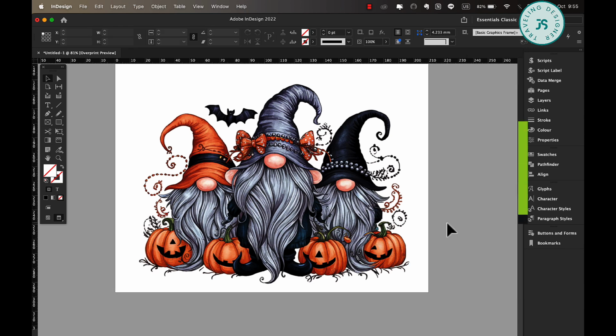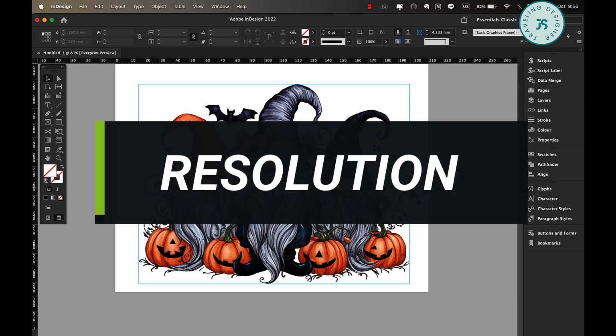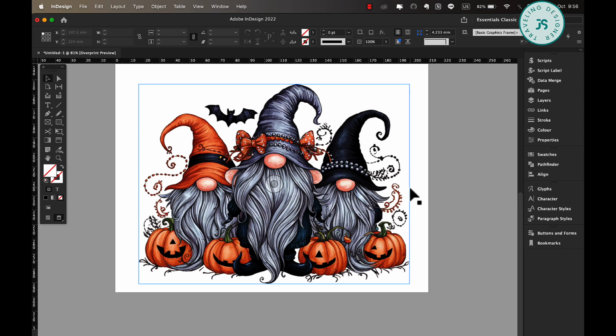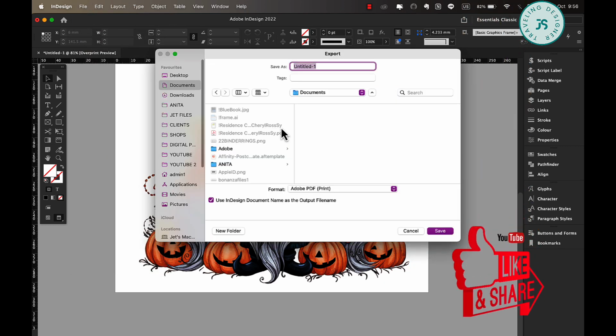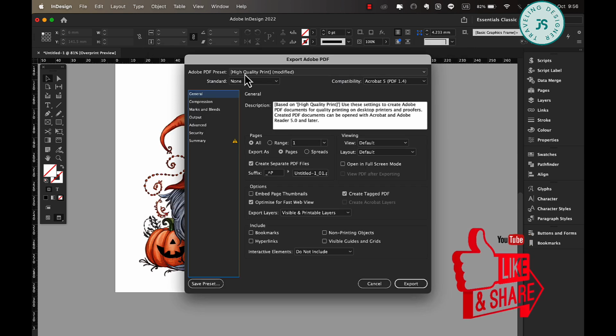Alright, number three, understand resolution. Even if the image looks pixelated on screen, it will export sharp if your original file is high resolution, at least 300 dpi. So always export as PDF and press quality for best print results. What I'm saying is, if you go to File and then hit Export, and then make sure that it's a PDF file and then you hit save, and here use press quality, and that's it.